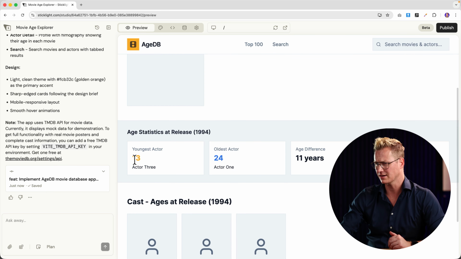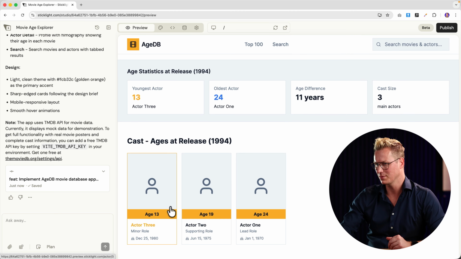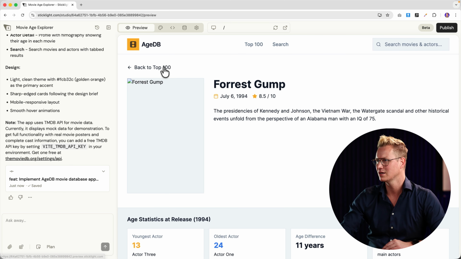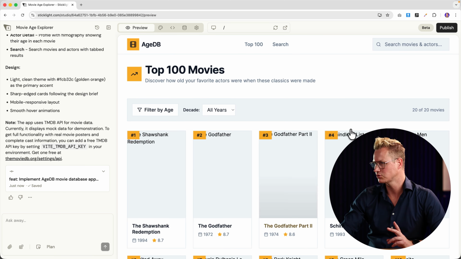Okay, youngest actor, 13 years, oldest one, 24. That's not true. There's the age difference. There's a cast size. This is all not relevant. What I'm also missing is Tom Hanks. I see actor 3, actor 2, actor 1. I want to see names. I want to see images. So that's what I want to fix. Before I'm going to do that, I want to talk about the interface.